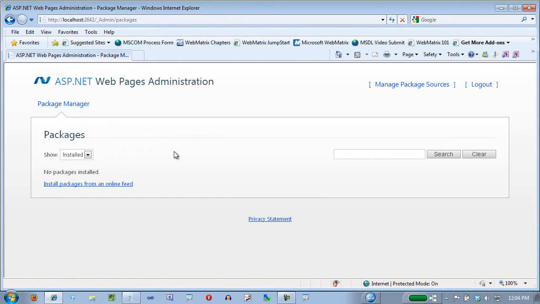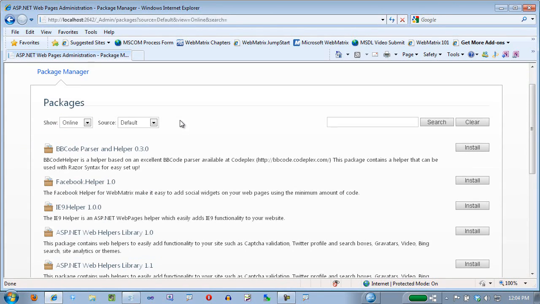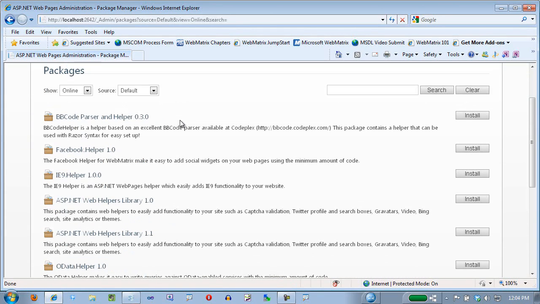And here we have the package manager. Now this is a WebMatrix front end to the NuGet package manager that you've probably heard about. We're not interested in the installed ones. We're going to look at the online packages, the ones that are available for download, so you need to be connected. And what we're going to be looking for here is the helper objects.